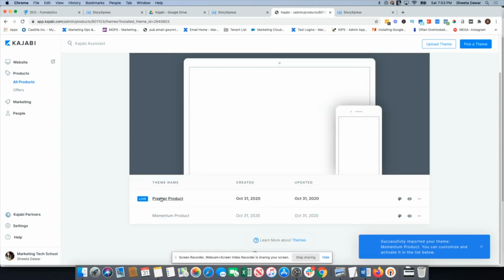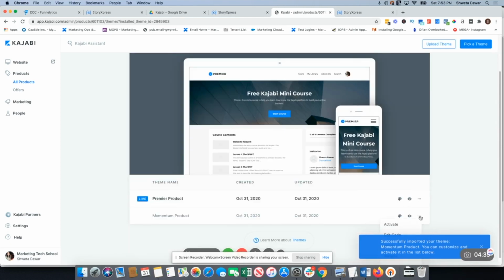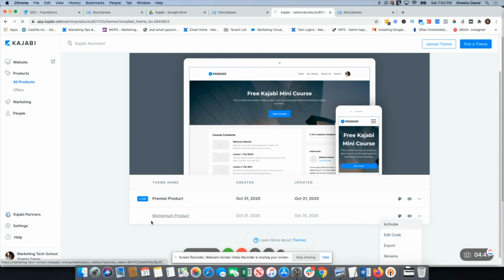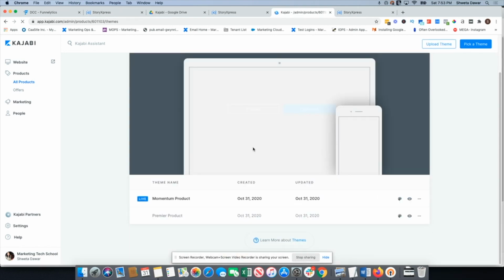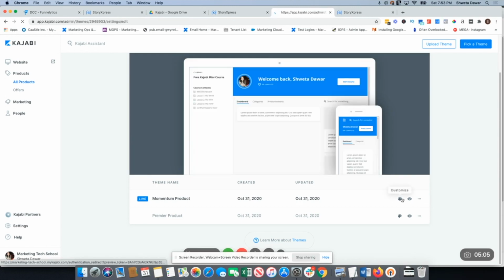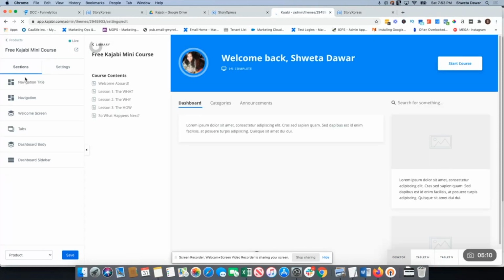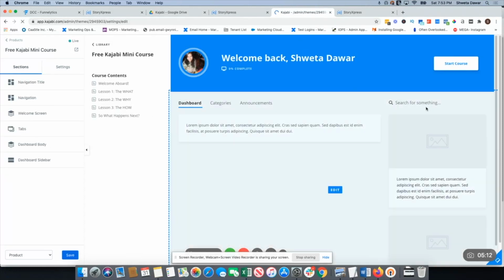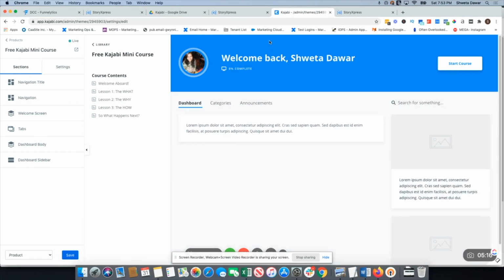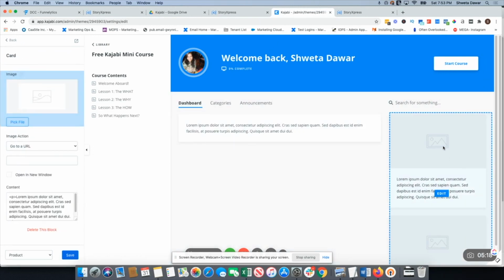So here, I will have to go here and click on activate in order to activate the Momentum theme. And customize here. And here is where you can customize different things. So this is how it's going to look like. Of course, you can change the color based on your brand colors. You can add images here.